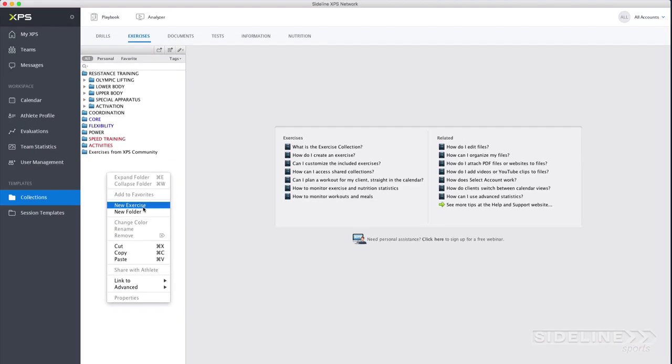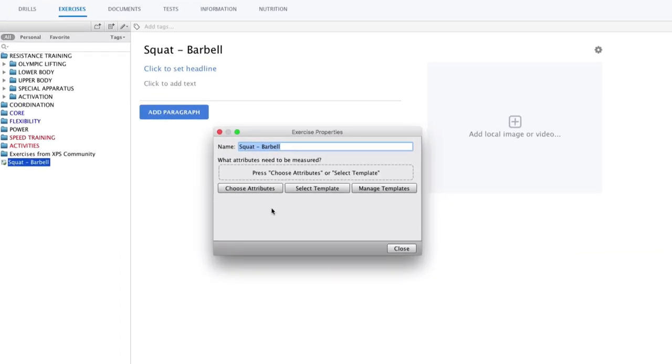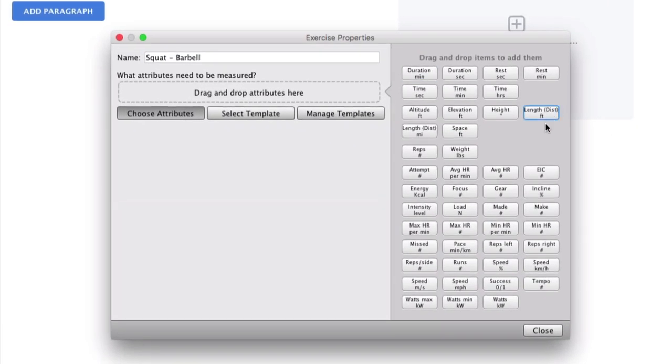And if we create a new exercise, for example, I'm going to do a new squat exercise like this. I'm going to select the attributes. That means what I'm going to be able to measure in the exercise. And you can always change this later, of course. Right now, I'm going to go to choose attributes, and I want to do reps, I want to do weights, and I want to do rest in minutes.